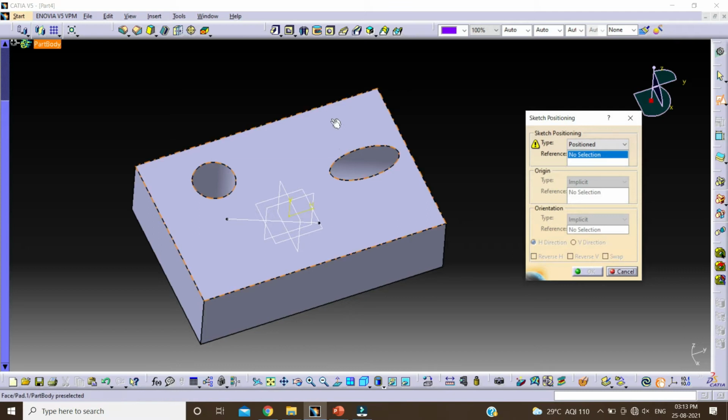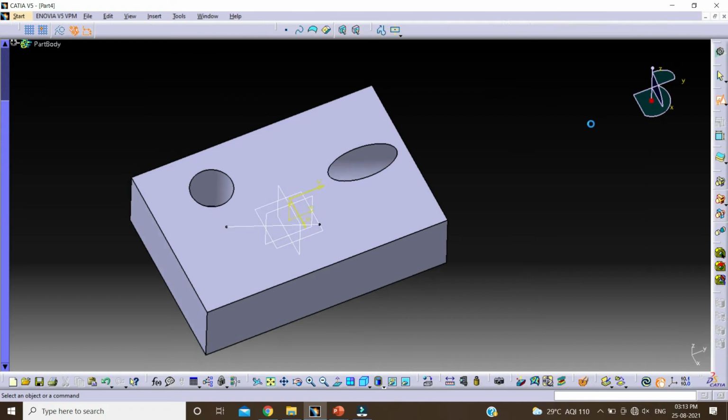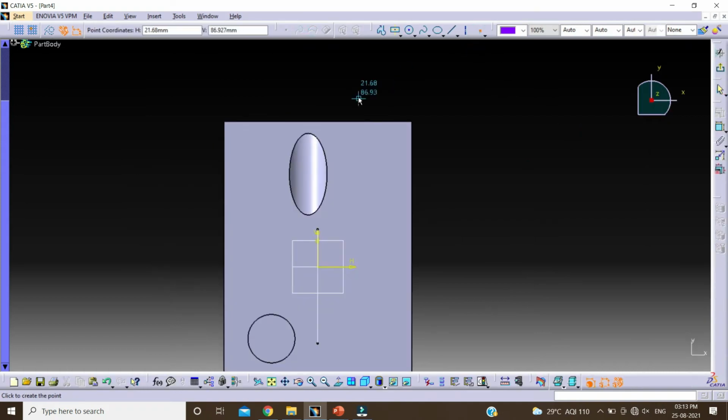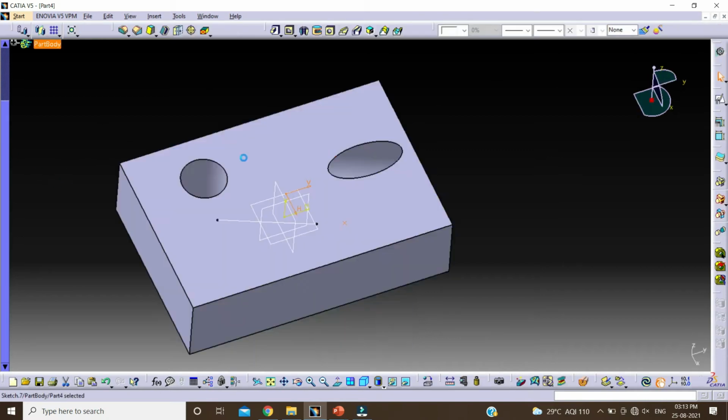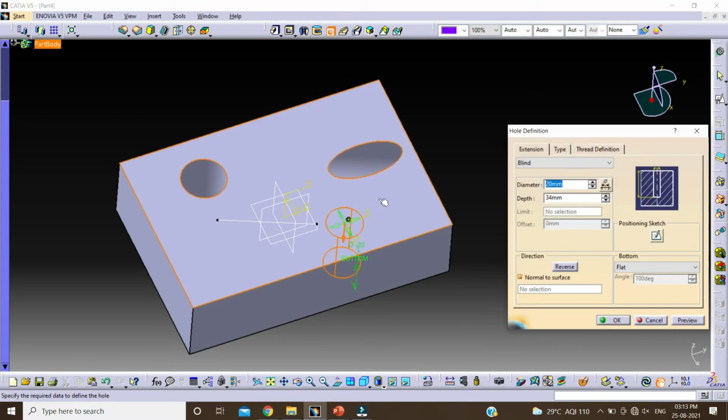Now I am creating one point on this surface. Click on position. Select this surface. OK. Click on point. Click here and exit workbench. Click again on the hole command. Select this point and select this surface and preview. Now you can see the hole is created by taking our point. Click on OK.